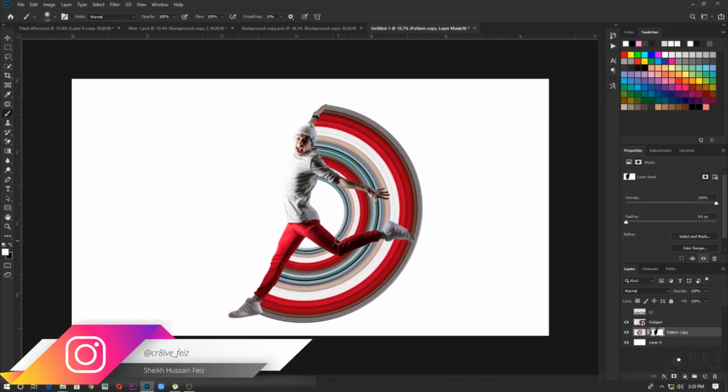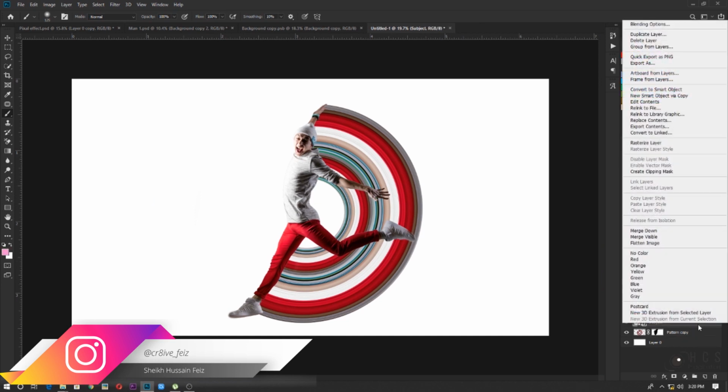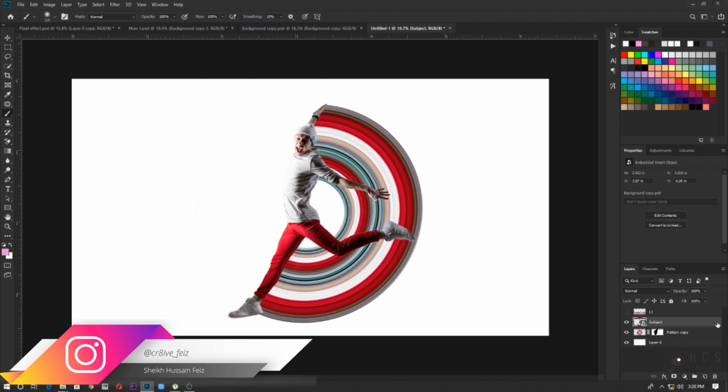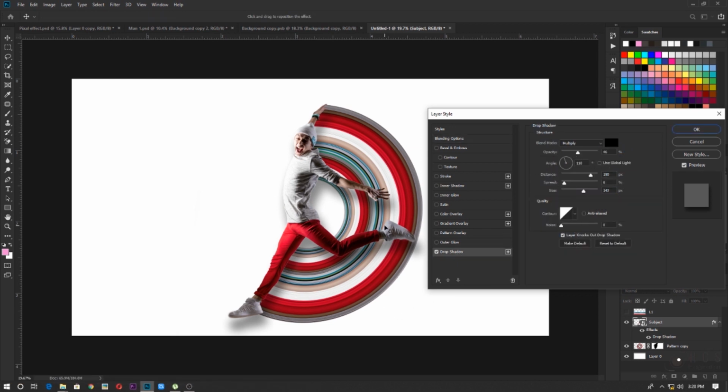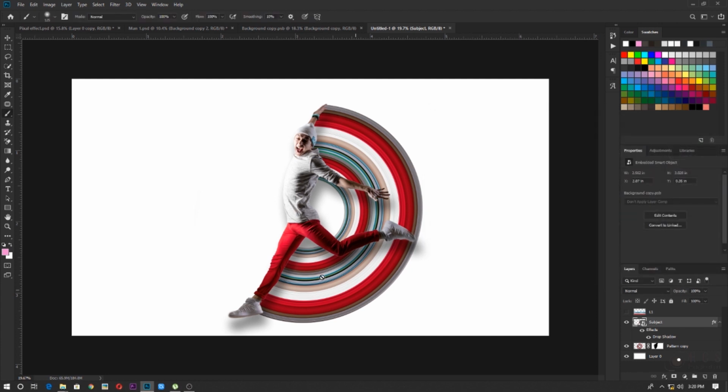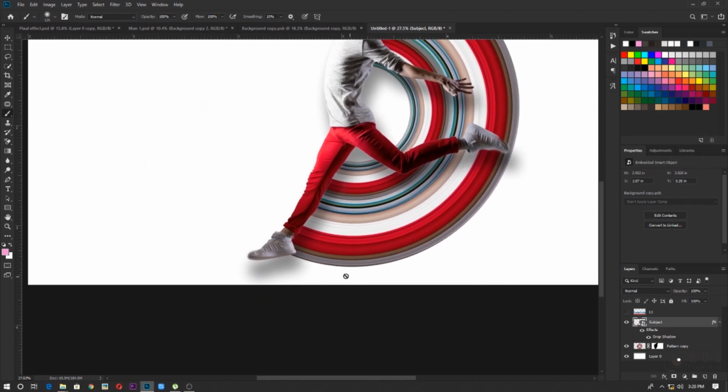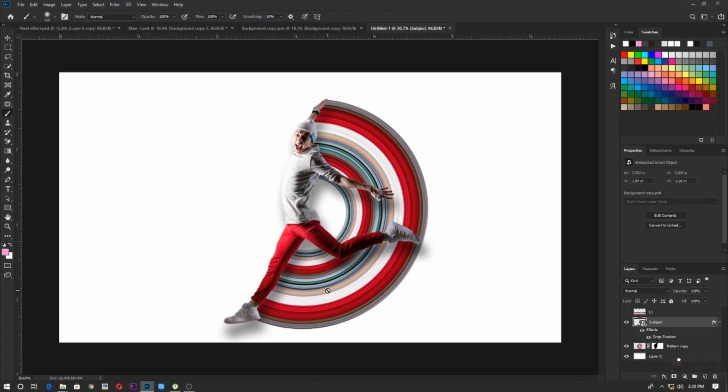Now what we're going to do is add a shadow to the subject. For that, I'll double click on the subject layer and click on drop shadow. I've kept the normal settings: opacity at 45 is good, distance as 150, spread as 8, and size as 143. Let's click OK. If you see, there are a few shadows which are not needed.